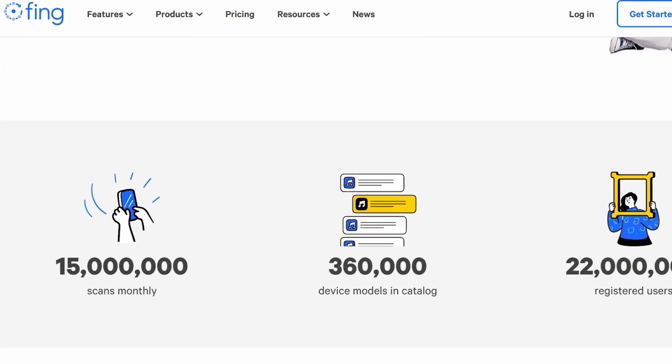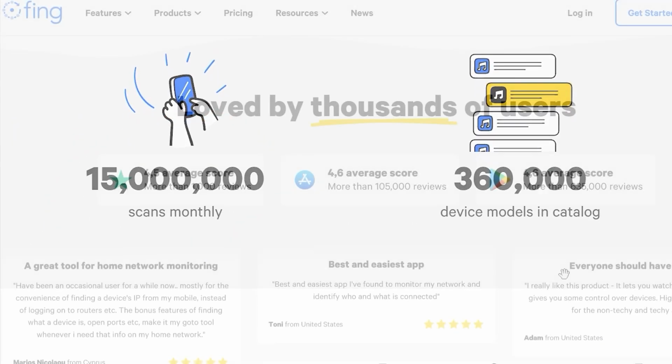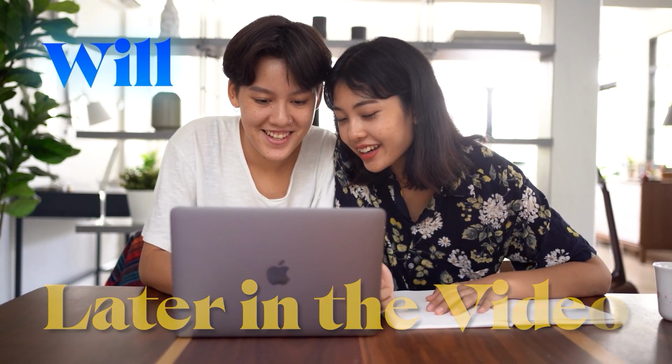Fing has around 22 million registered users, 15 million plus scans and a 4.5 plus Trustpilot rating. It is highly trusted for securing and managing network connections. Later in the video, we'll see how we can install Fing agent on this Raspberry Pi so that we can use the local APIs that Fing provides. This video is going to be very fun. I'm very excited to explore Fing. Let's move on to a computer screen and let's get started.